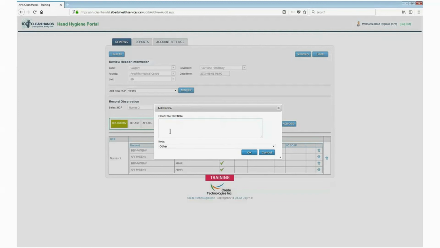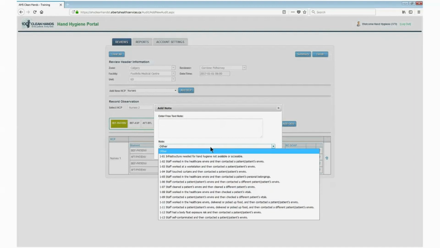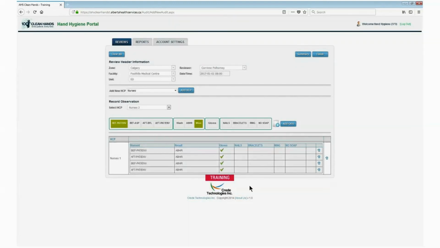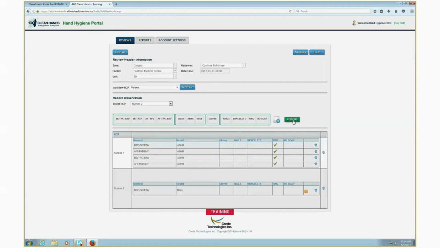However, in this case, since we are choosing a canned comment, we can select from the drop-down list. In this case, we will select 1-01, then select OK to confirm the comment. If you want to change the comment selected or the window does not open, you can select the notepad icon here to open the comment window. Now that we have our correct comment, we can select Add Obs to add the observation. We can be sure the comment was inputted by viewing the yellow sticky note next to the observation within the table.